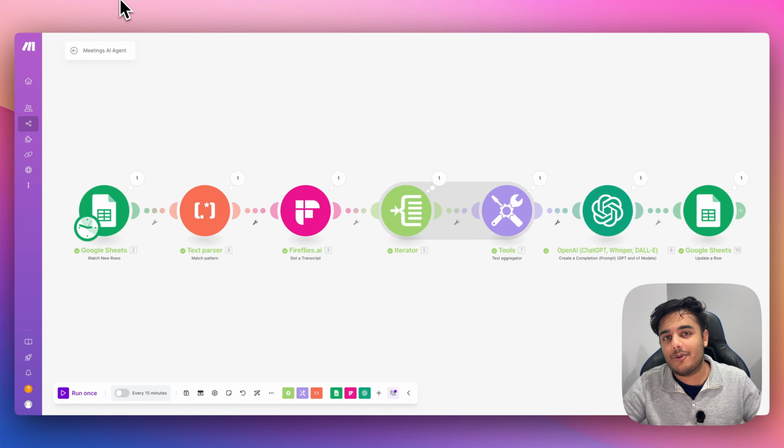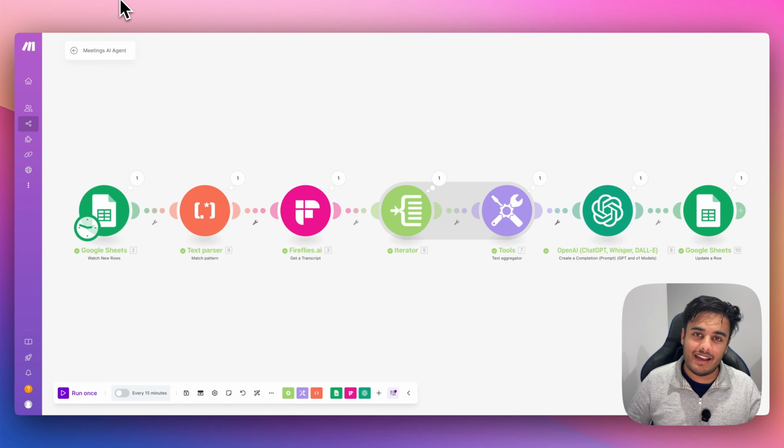That's exactly how this automation works, step by step. And it saves me a bunch of time just asking a bunch of questions away and getting the answer really, really quickly.